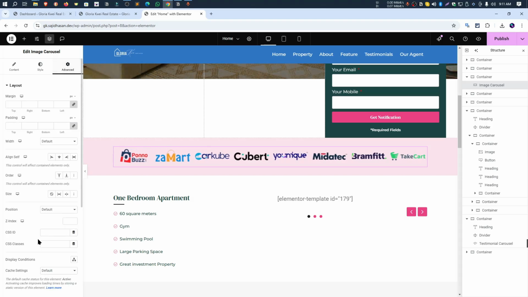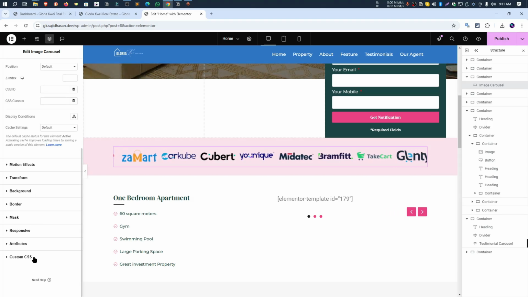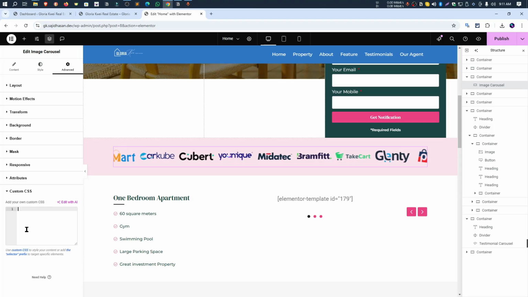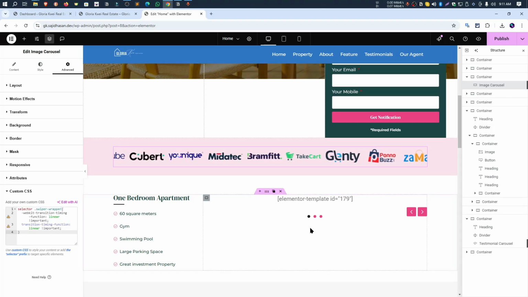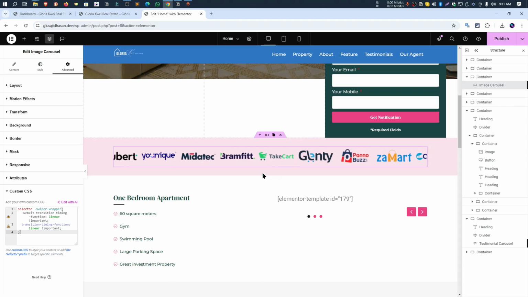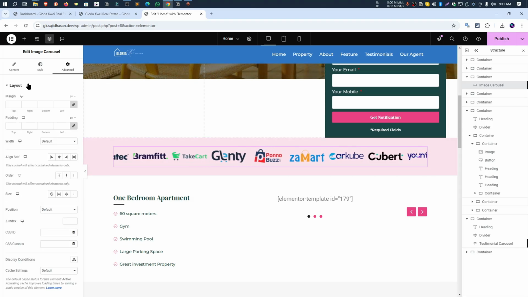And here, advanced tab, and go to custom CSS and paste that code. I will insert that code in my video description. Then just boom, see our logo is smoothly transitioning.